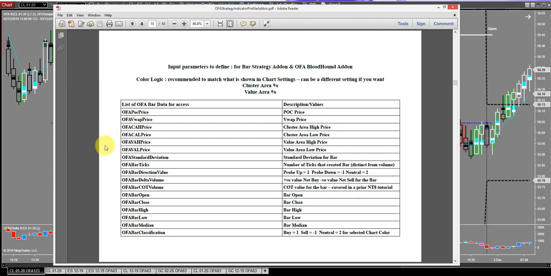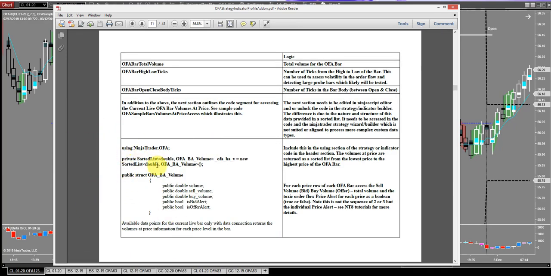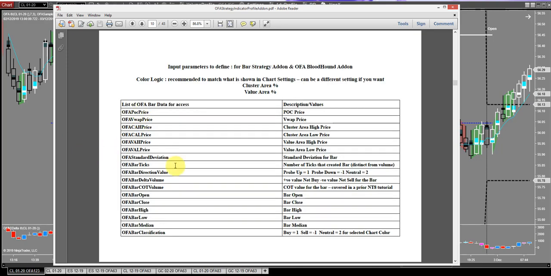All of these items here, with the exception of the volumes at price, can all be accessed within the Strategy Builder toolset and also within the Market Analyzer. All the descriptions and values we've covered before, and you can make easy reference in the document here.